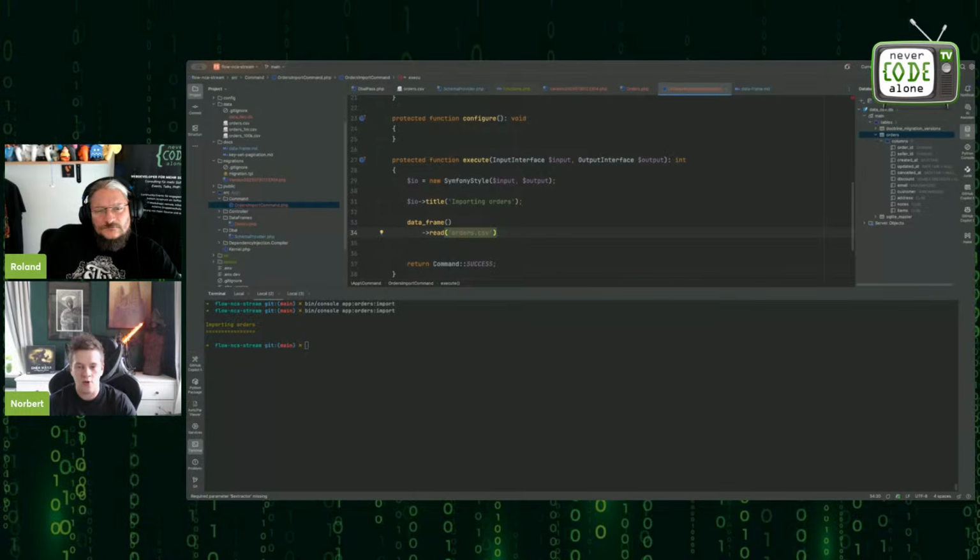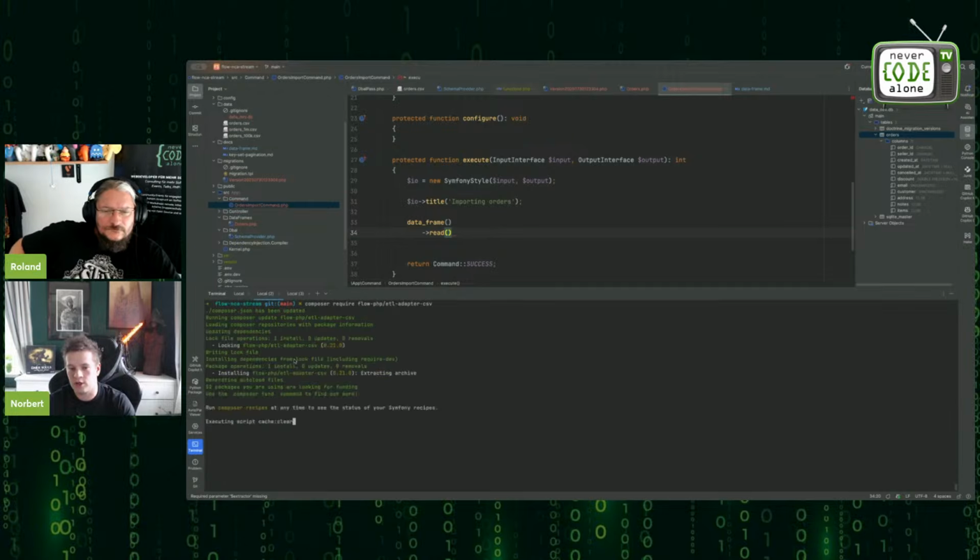And here is the thing. We cannot read it from the CSV yet because we don't have the CSV adapter that's bringing all the nice extractors. So we need to add the CSV adapter to our project.